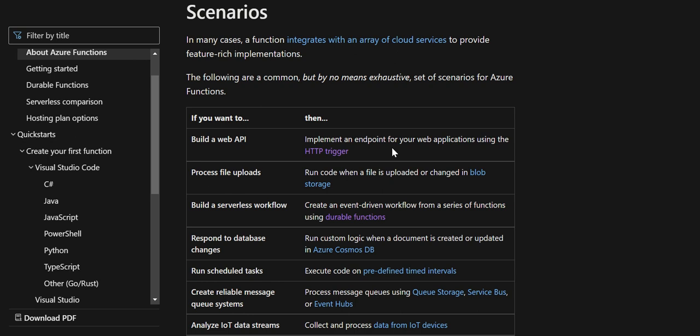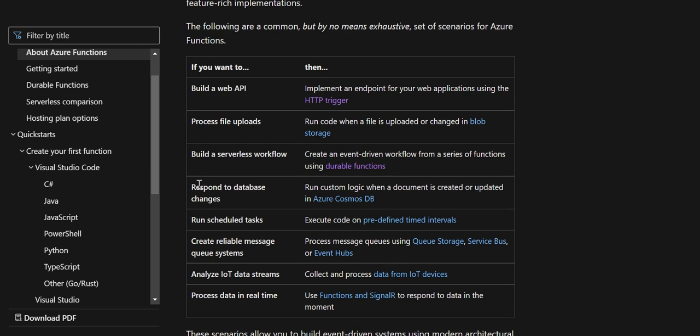Process file uploads, again run code when a file is uploaded or changed. Now then comes build a serverless workflow. Create an event-driven workflow from a series of functions. Your workflow is basically a series of activities. So each activity I will represent as an Azure function, and whenever an event is received, I will simply execute a series of Azure functions that will complete my workflow. This is really nice, guys.